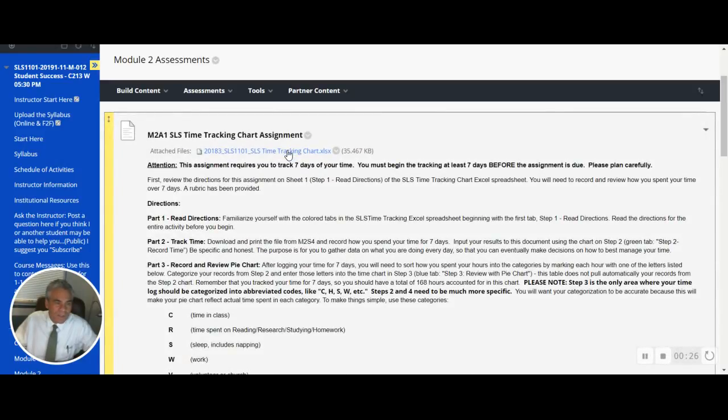I'm going to open up this assignment here, and it's going to download to the local file. And we click on the SLS1101 Excel file. This is another reason you have to have Microsoft Office installed to read these Excel files for the most part. Familiarize yourself with the directions. Read the directions entirely here and/or in Blackboard.